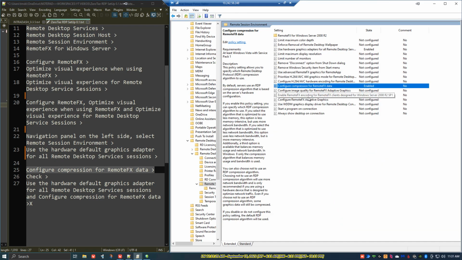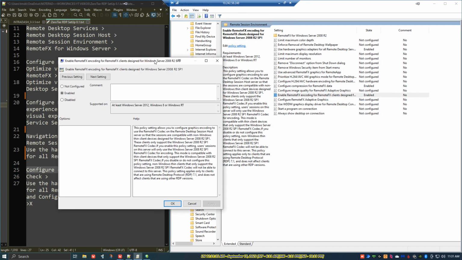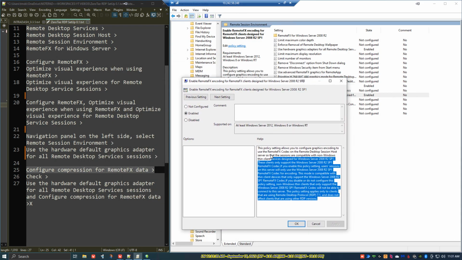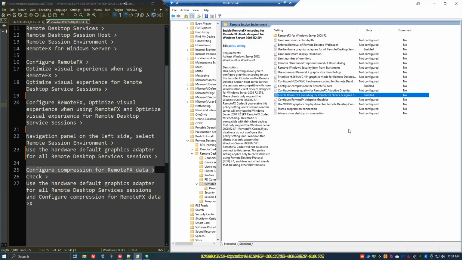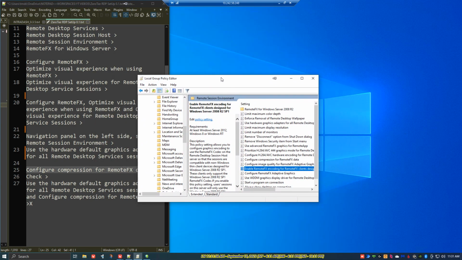And then enable remote encoding. That's the last one to make sure it's on and enabled. I think this is just part of the remote desktop protocol. So you just enable that one, and then you can close this window, restart your machine, and you can see here it's pretty damn good.